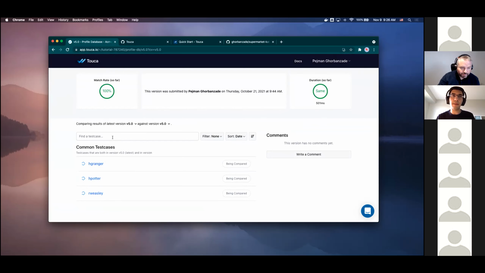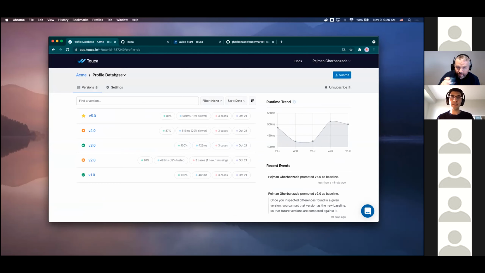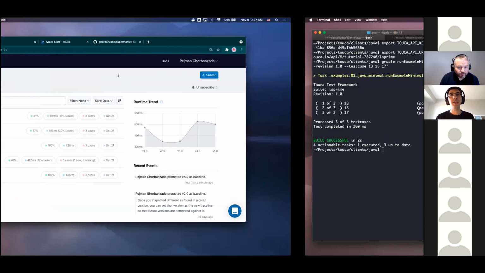When I am promoting this, if I go back to my profile database, version 5 is considered the baseline, so that future versions of my code would be automatically compared against version 5 from now on. Therefore, there's always this baseline that you can maintain of how you expect your software to behave, and you continuously check the actual behavior of your software against that baseline. And that's pretty much it.